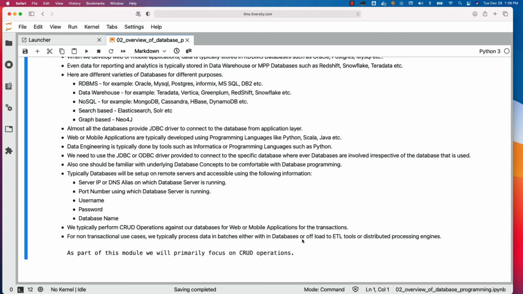Once we are comfortable with that, then we'll take it to the next level and see some of the best practices where we can write the database programs for batch load process using Python itself as the programming language.